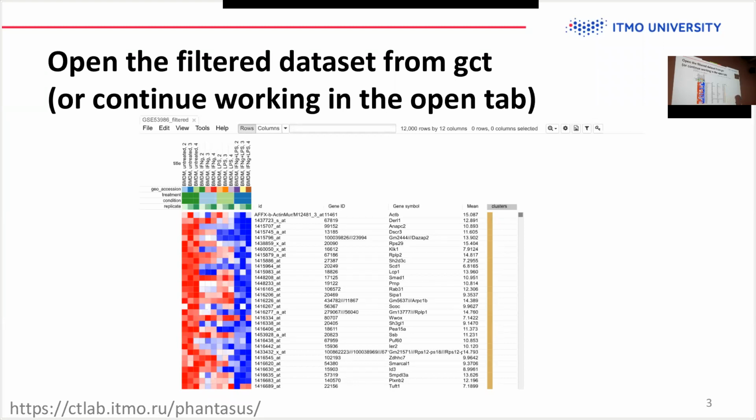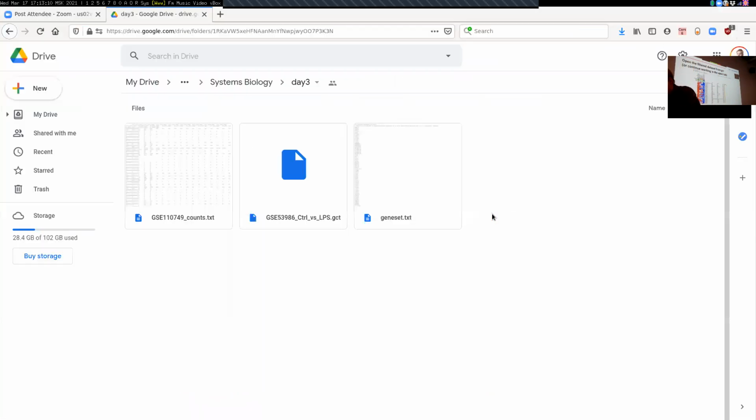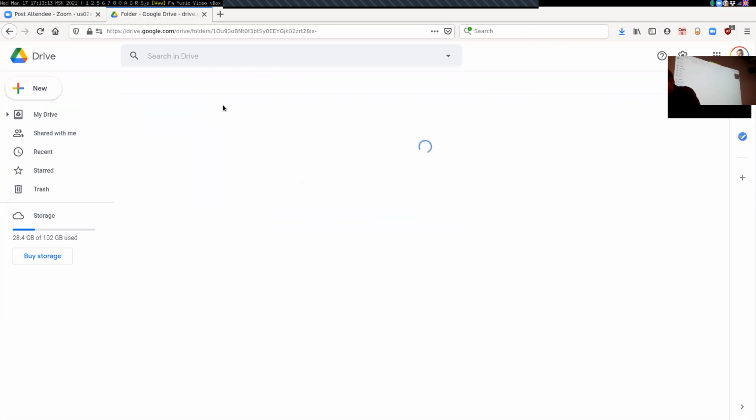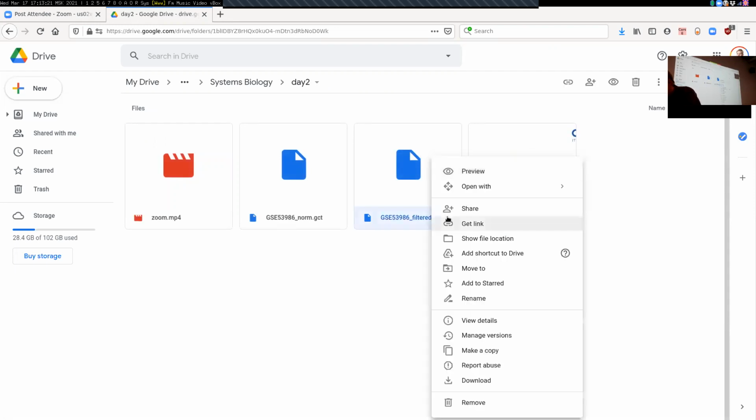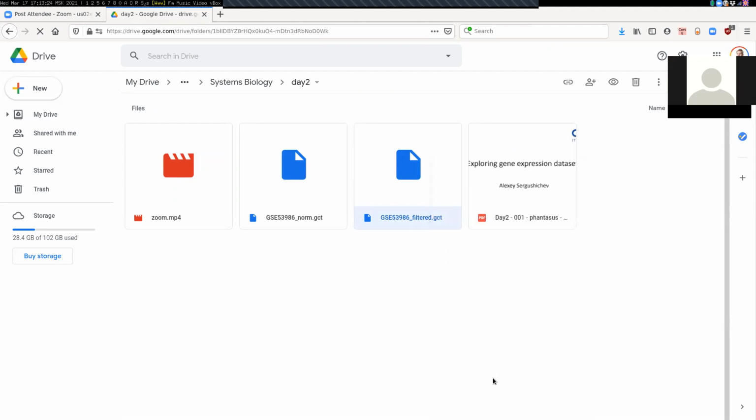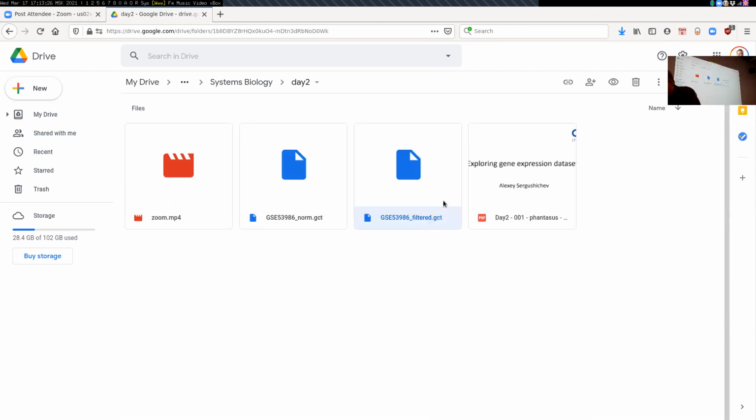As yesterday, the slides are available in Google Drive. Also in Google Drive in day 2, there is a file called GSC something filtered. So please download it and load it into Phantasus. This is the dataset that we finished with yesterday. Please go to day 2. There will be this GSC filtered GCT file. Download it.